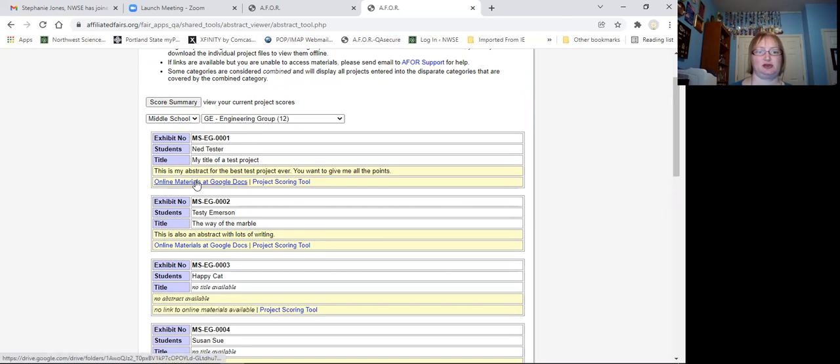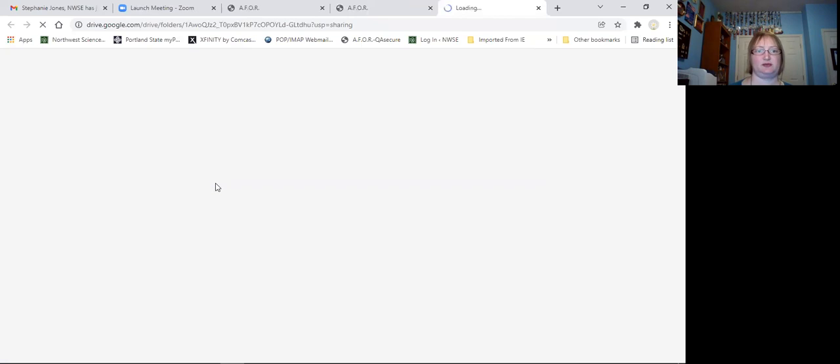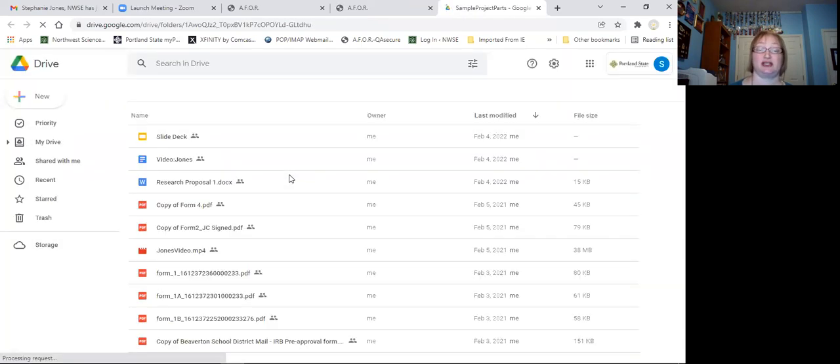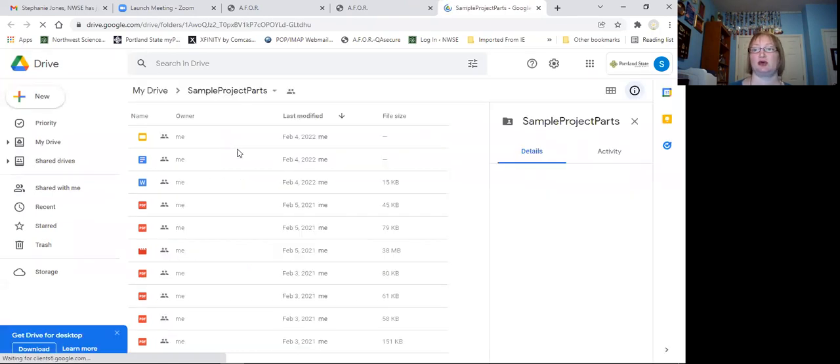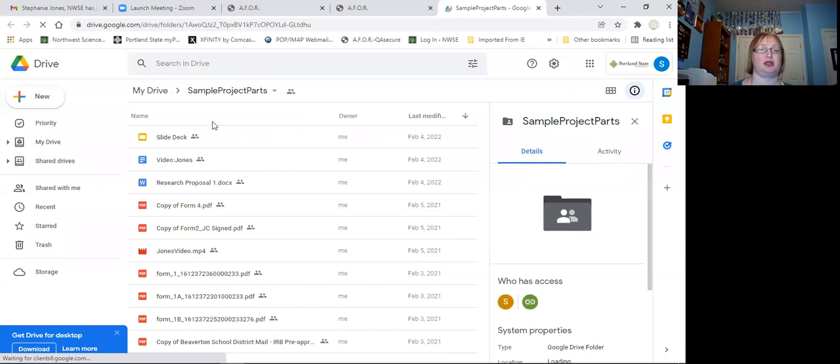Once you're in here, you will click on the online materials at Google Docs link. If there is not a link, it means that either you're attending an in-person fair or this student is not going to participate in the virtual fair. As a judge, you're going to want to review the slide deck, which has information about the student's project. There also will be a short video for virtual fairs where you can get a feeling for the student, and it's kind of that bit of interaction.